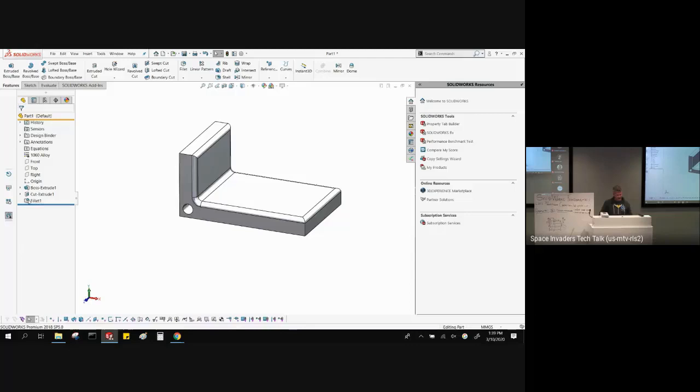Okay, but here is my feature manager tree. So I can see what features I did when. If I need to edit them, I go into either the features or the sketches, and that's how I can make changes to my model. Any questions on parametric 3D solid modeling, feature-based parts?